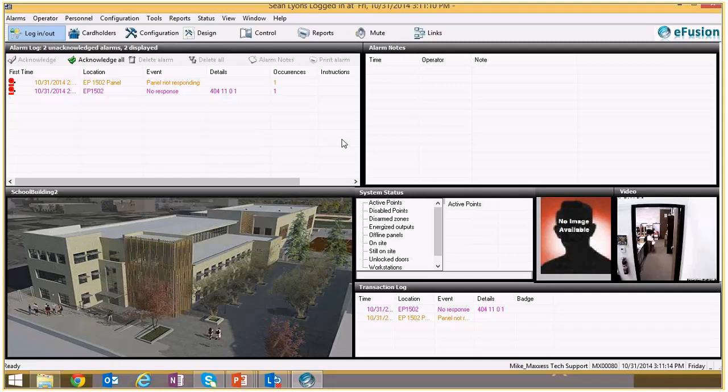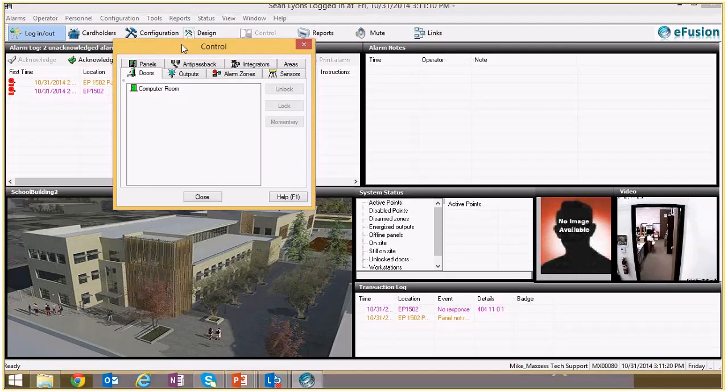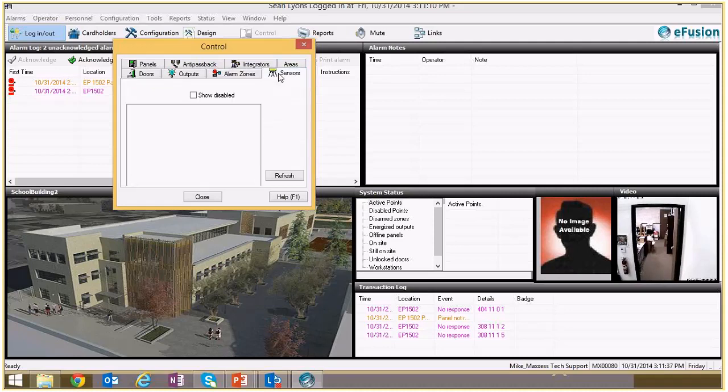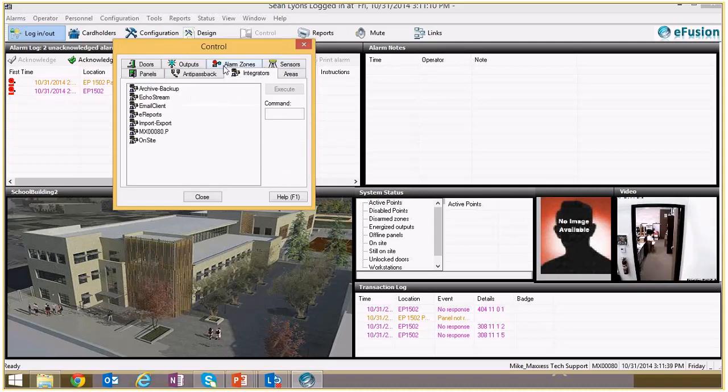So now let's go to the control window. If our theory is correct, Sean should only have the ability to administer the computer room door. And that's all he can see at this point, as you notice on the window. Anything else in that particular window is not available for him to monitor and change.